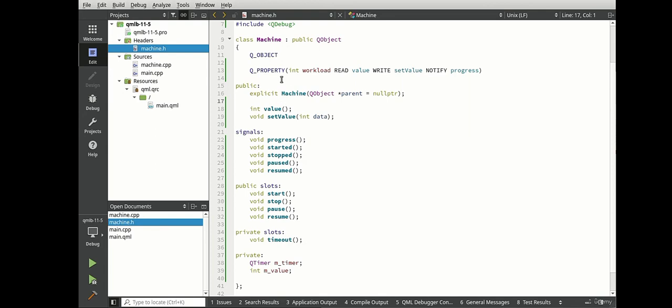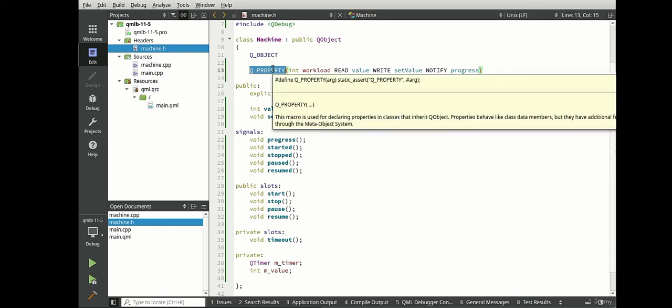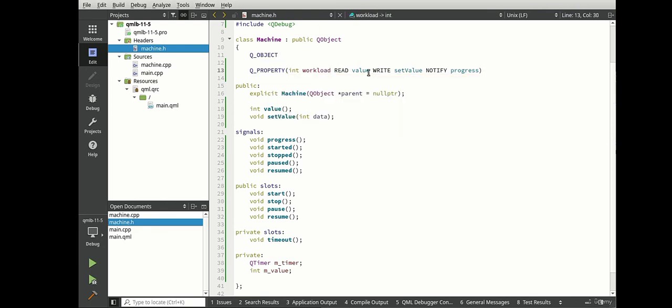But the big takeaway I want you to focus on is Q_PROPERTY is your friend. Everything in QML thinks it's a property. Properties can have read, write, and notify. At a minimum, you need a read, but I would suggest do read, write, and notify for just about anything you do. And it's very, very simple. A read returns a value, a write sets a value, and notify is just simply a signal.